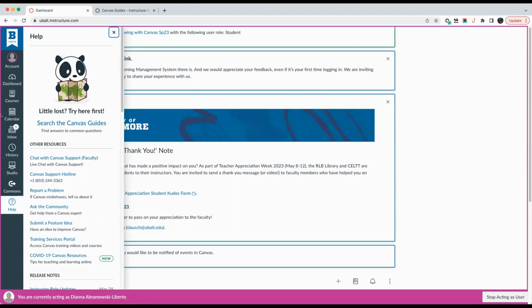I do often get the question of, when should I be contacting Canvas support? So with your Tier 1 subscription package, you can contact Canvas support when something doesn't work.